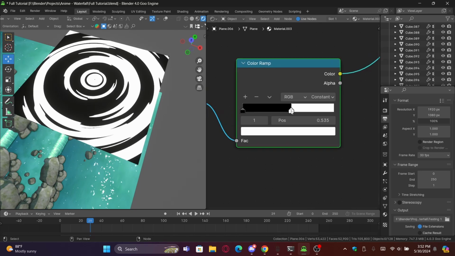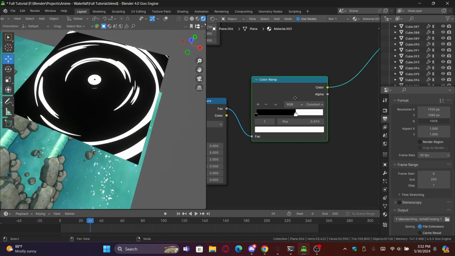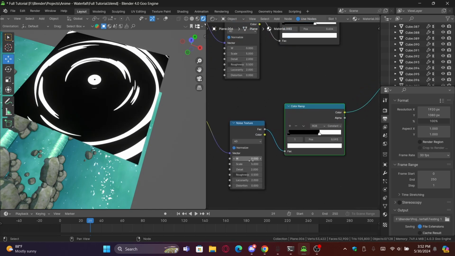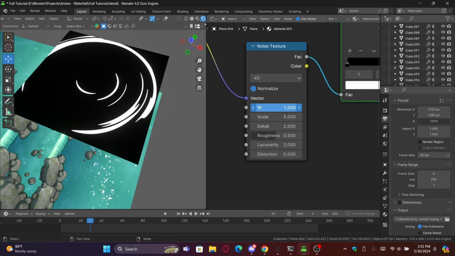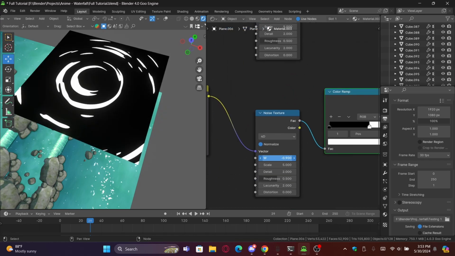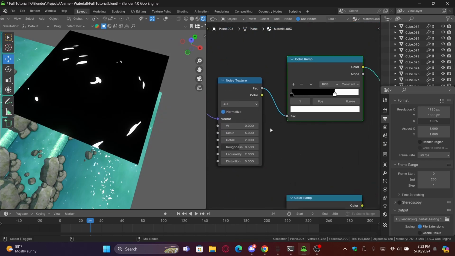And let's actually decrease this by a little bit. And let's mess with the W socket here. Same thing for this. And this one as well.